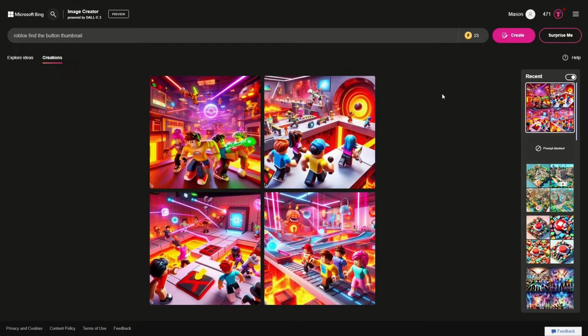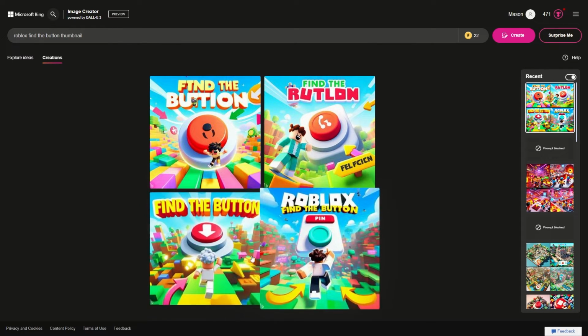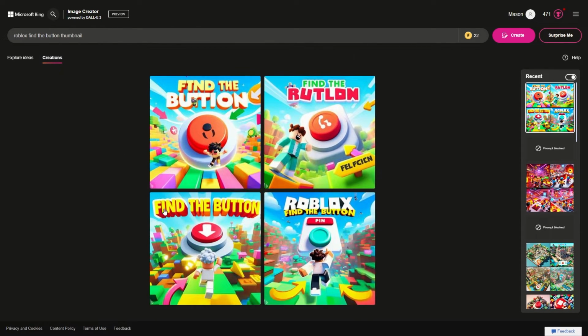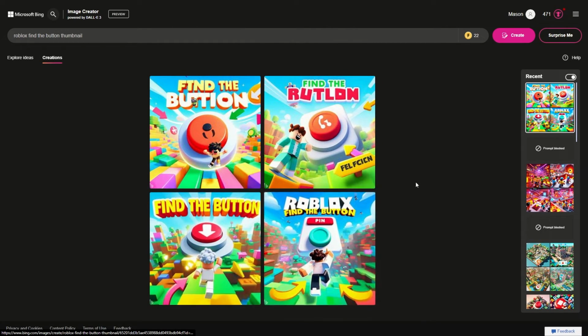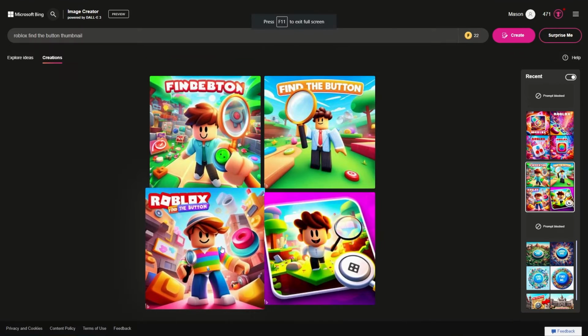So yeah, I'll try one more time though. And here's some more icons. I think these look pretty good. Out of all these, I would probably use this one. This one is kind of misspelled, but I would probably use this bottom left. But I feel like I would probably rather use this one. Yeah, I think I might use this one for my game right here.